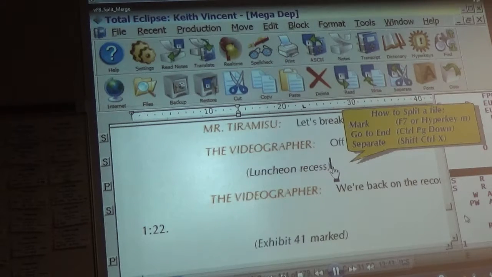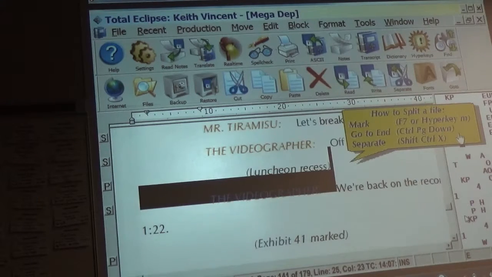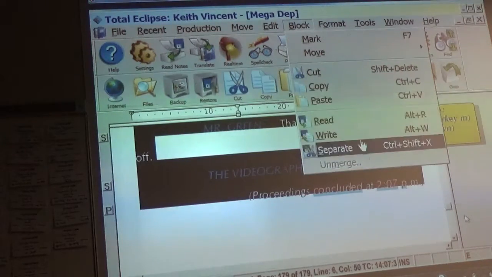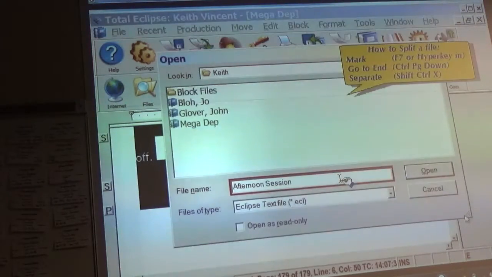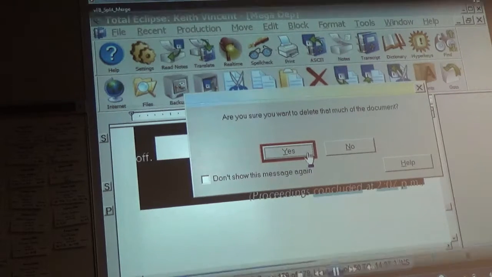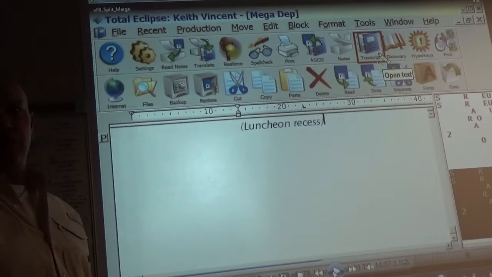I'll place my cursor where I want the new file to begin and start marking. Then I'll press Control Page Down to go to the end of the file and either click on the separate icon or go to the block menu or use speed key Shift Control X. When I name and open the file, I will of course be deleting text from one document and transferring it into another. That's what I'm talking about.